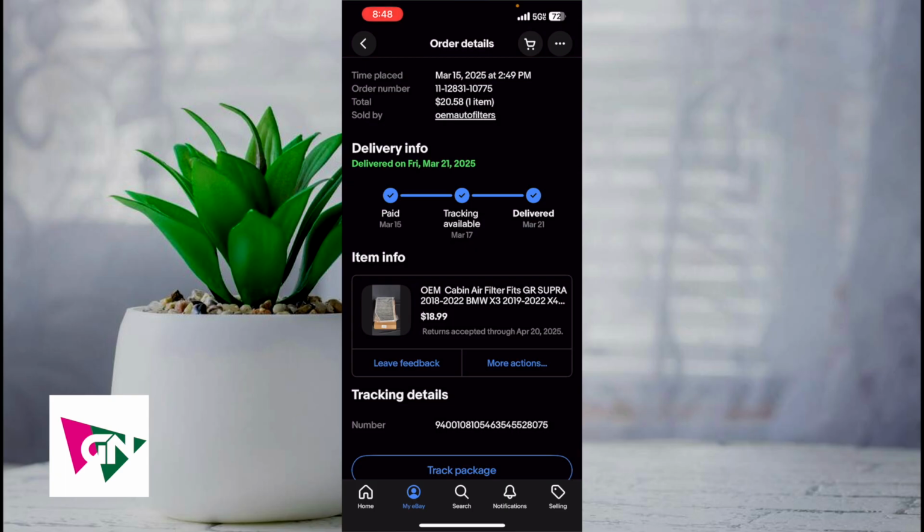So if I click this item here, you can see when the order was placed, the order number, the total, and who it was sold by. So the order number will be towards the top of the screen. But that right there, guys, is the best and easiest way that I know of to actually go ahead and find your order number on eBay.